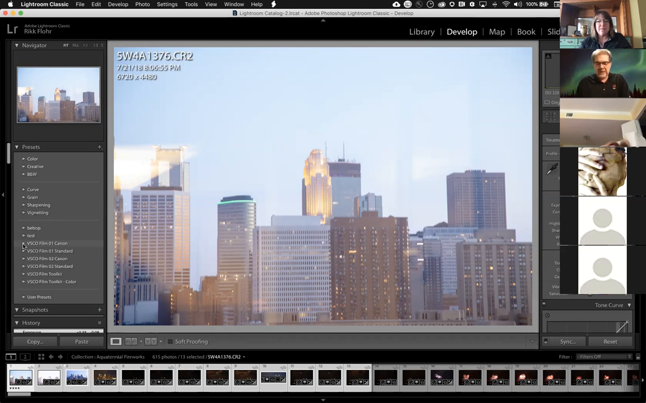Within the ecosystem, however, there's a difference. In Lightroom Classic, your presets are file-based. They live on your computer. In the ecosystem, they actually sync. So if I install a preset in Lightroom Ecosystem Desktop, that will sync to my phone, and then that preset will be usable on my phone as well.